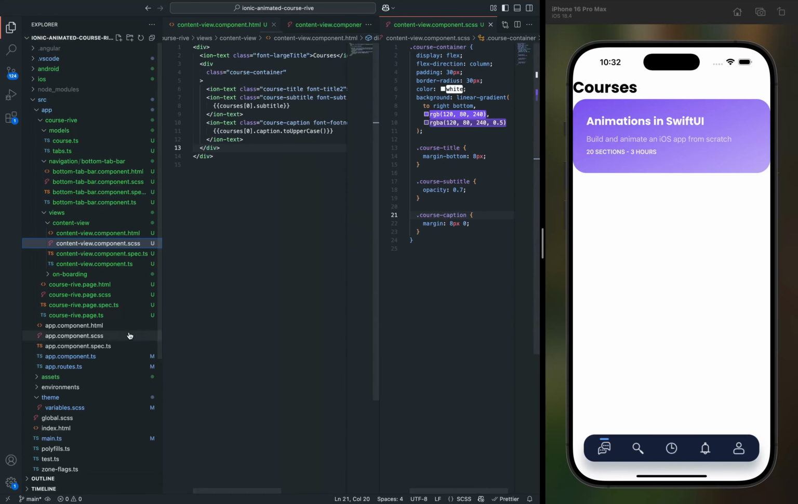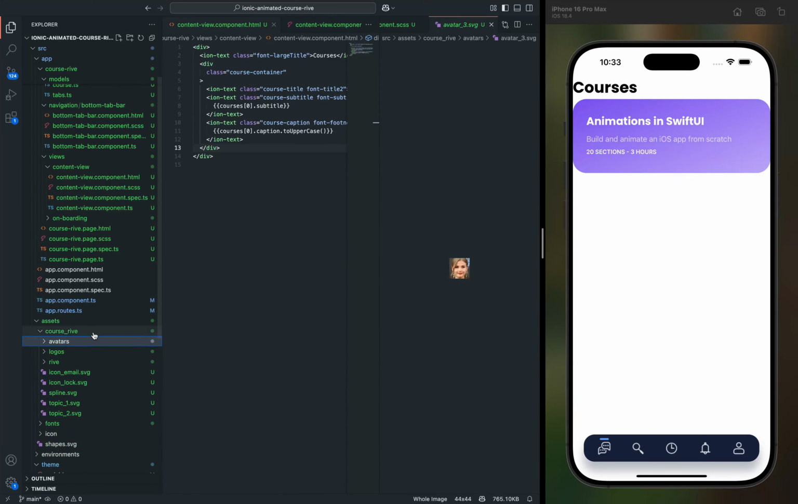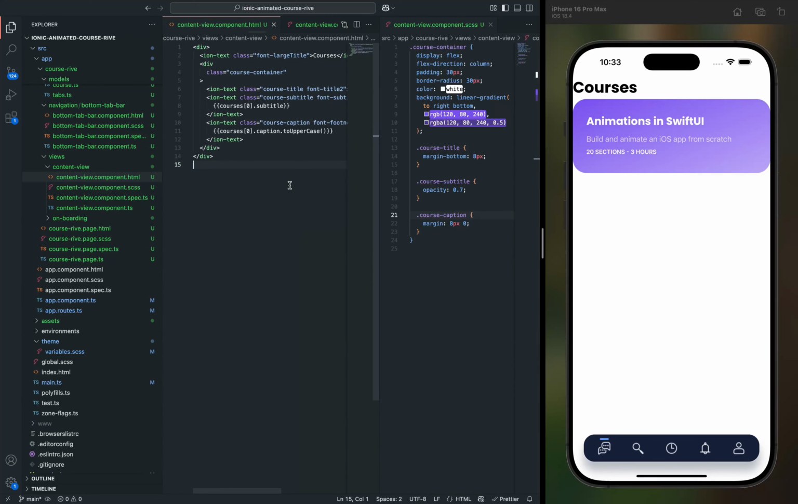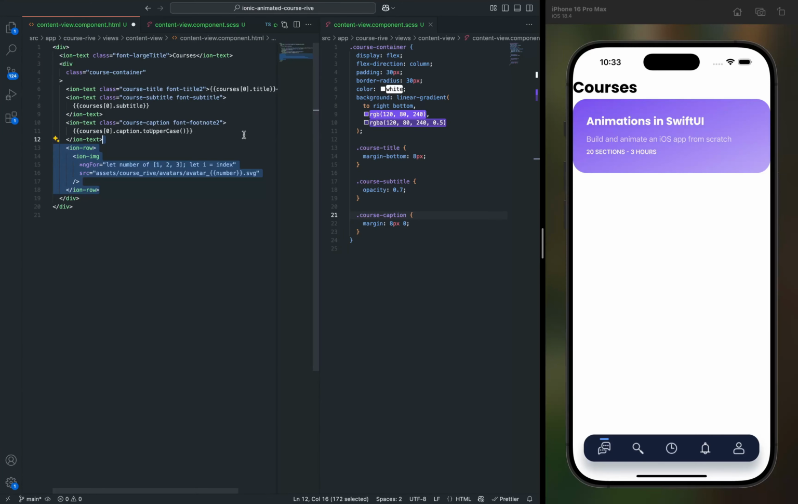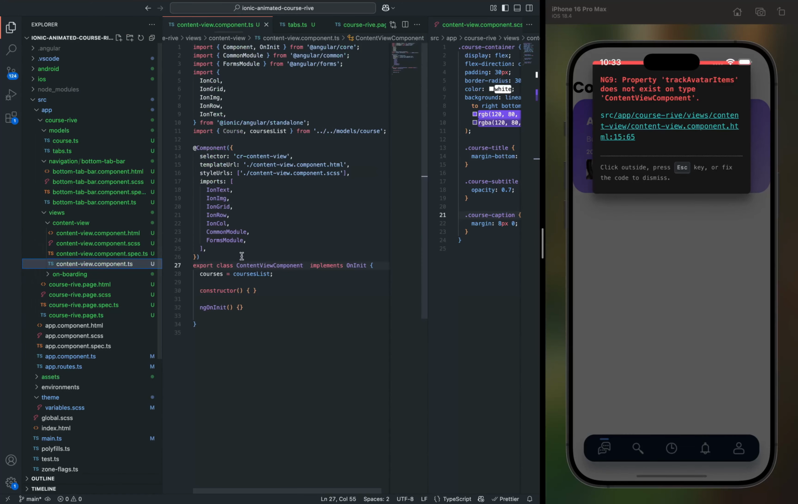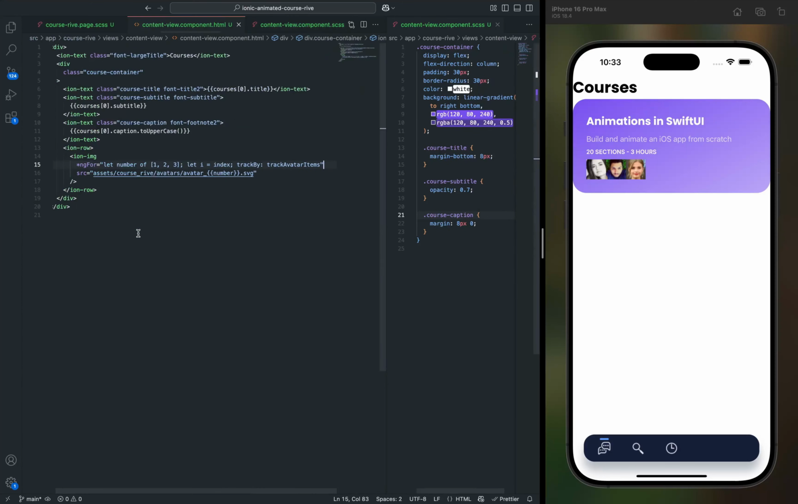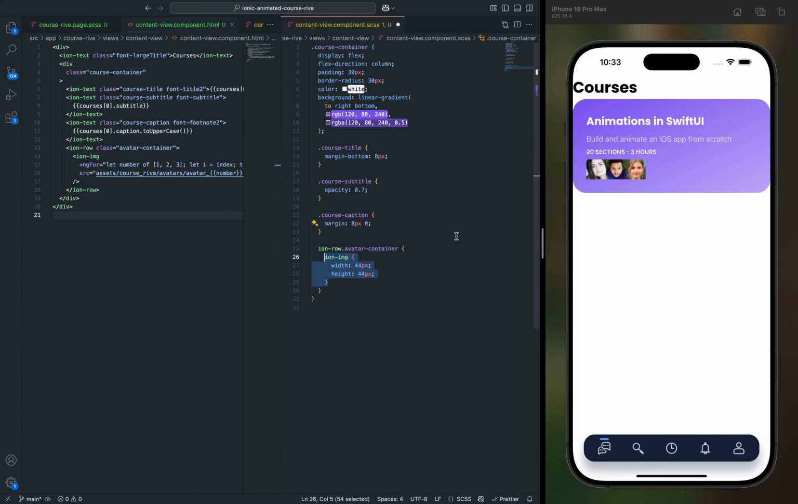Next, we'll show a row of user avatars. Use an Ionic row to render an array of images and add track by to assign a unique ID to each. Wrap each image in a container with the avatar container class. Set fixed width and height for the images. Apply border radius and use overflow hidden. Add some spacing between each avatar.